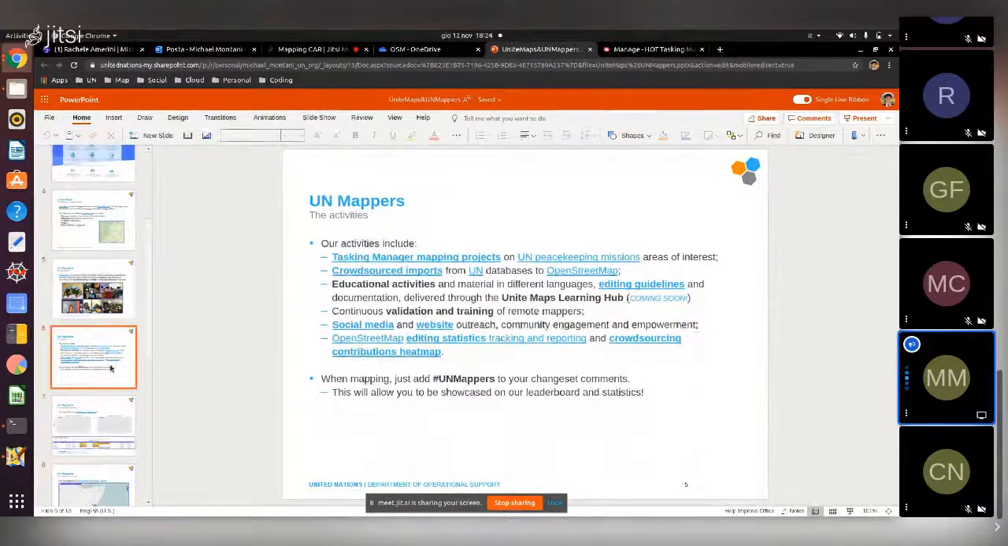So among our activities, we have the management of mapping projects on the tasking manager. We will see what it is about now, because it is the main way a contributor can help us in our projects. We are also doing crowdsourcing imports of UN data into OpenStreetMap. So we are ingesting into OpenStreetMap data coming from UN databases. For example, we had the permission from UNSOS to import waterways that were already mapped in southern Somalia, and we are importing them into OpenStreetMap after having had the community approval from OpenStreetMap.